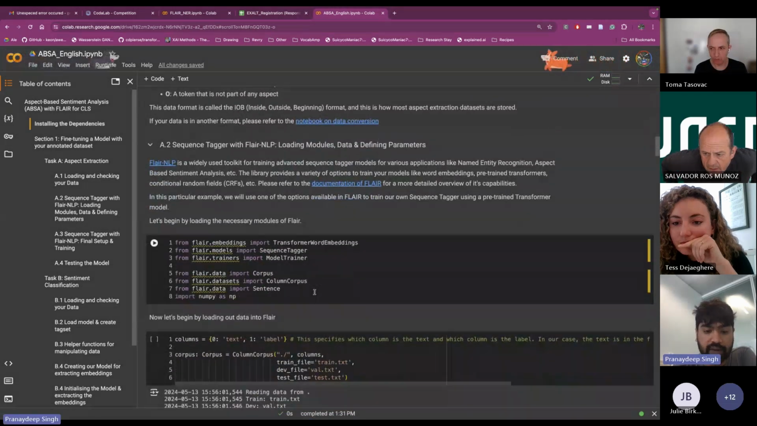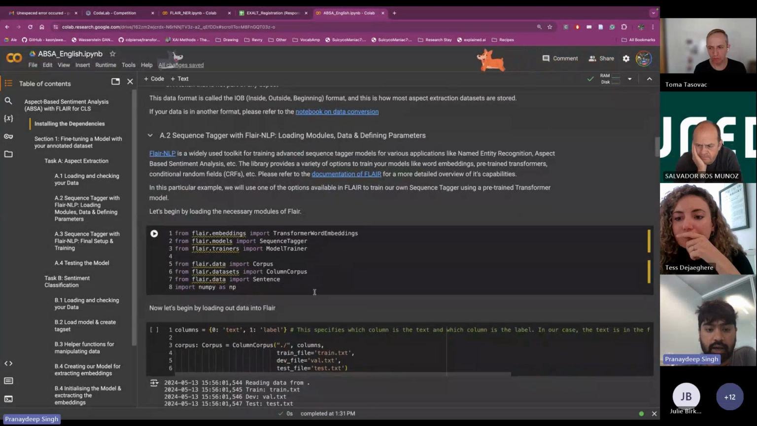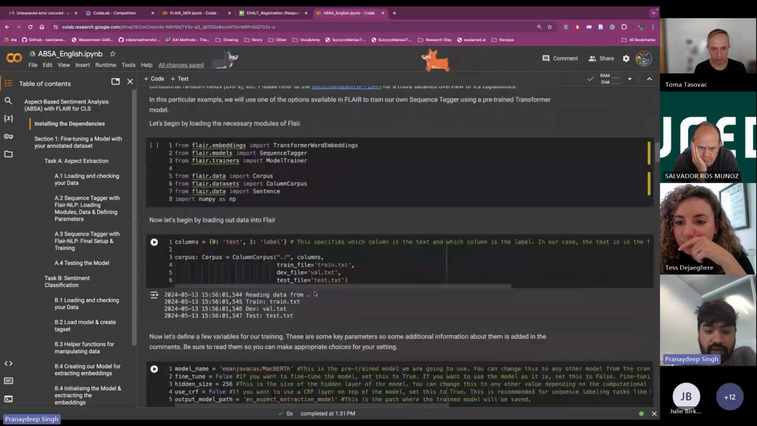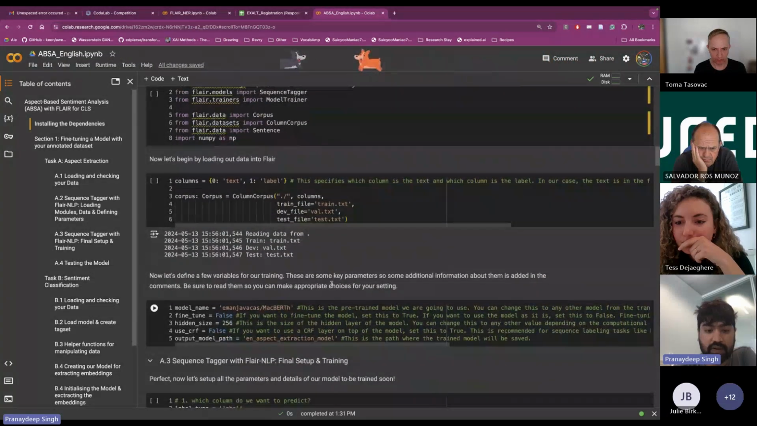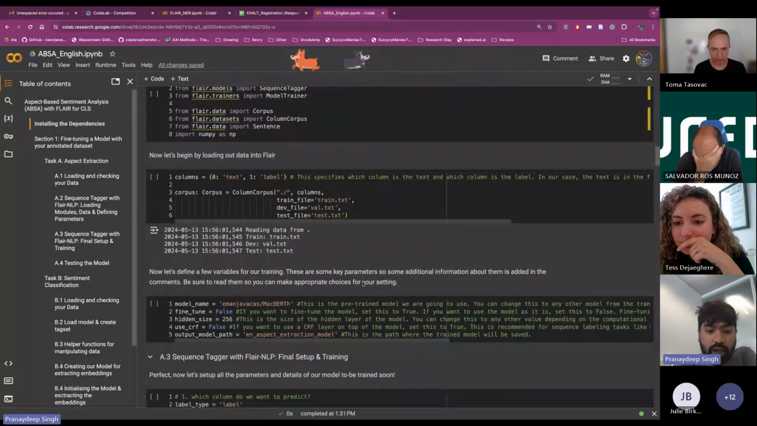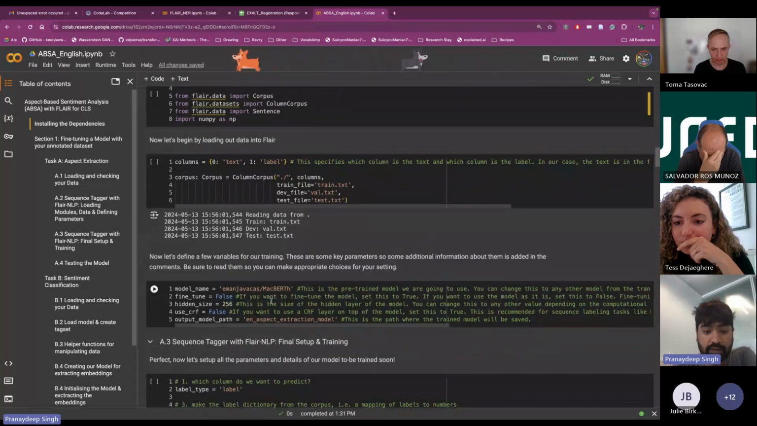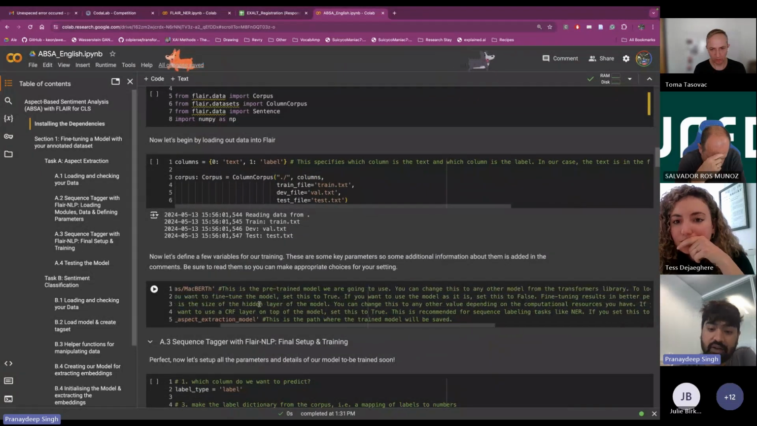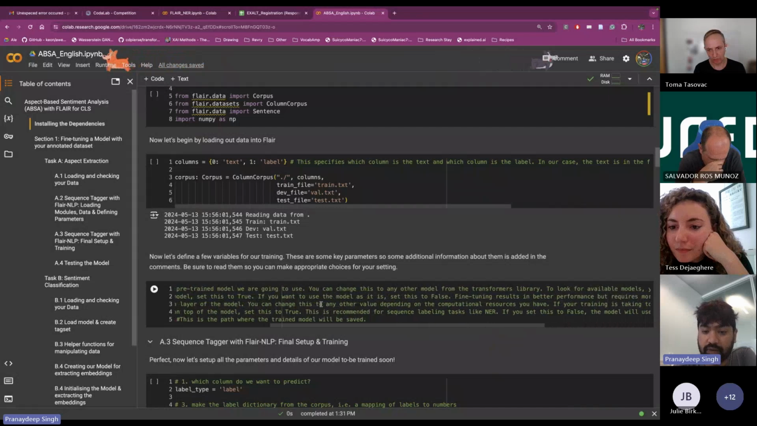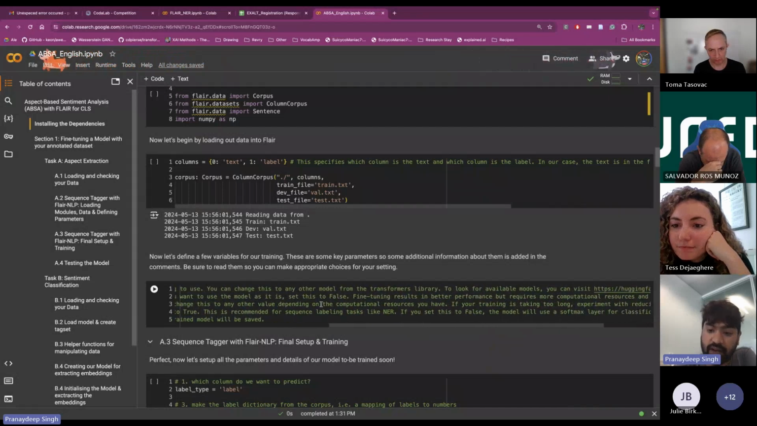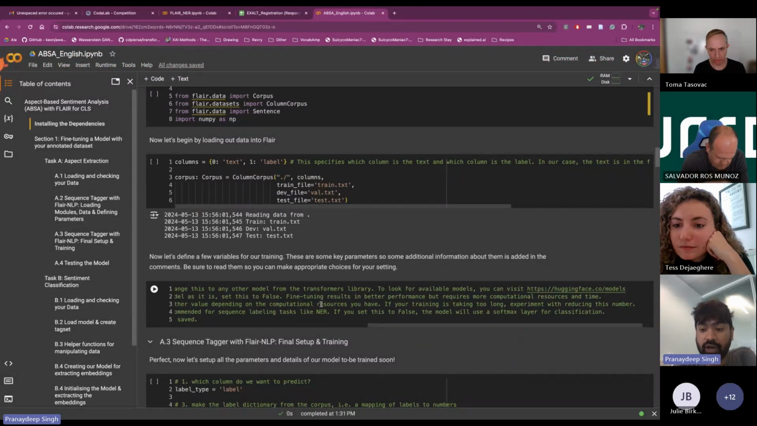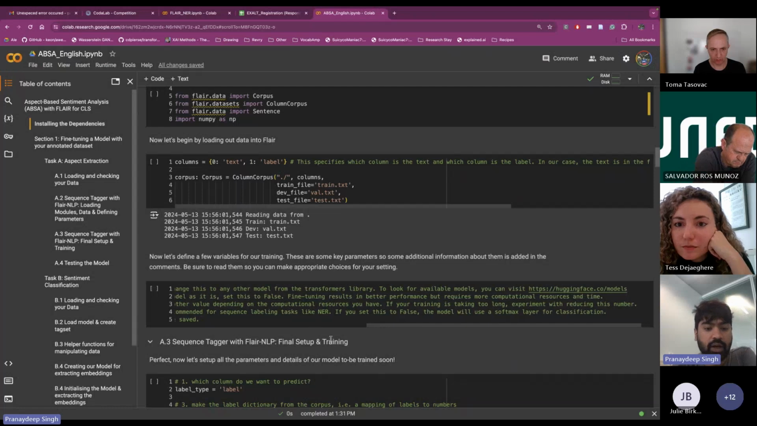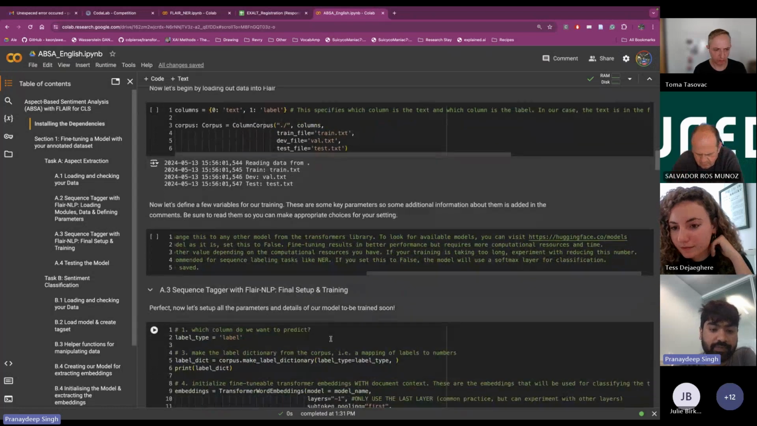Then we train the sequence tagger with Flair. Again, here there's plenty of documentation and comments for all the parameters. For example, the hidden size is the size of the hidden layer of the model. You can change this to any other value depending on the computational resources you have. If your training is taking too long, experiment with reducing this number. So that kind of information.